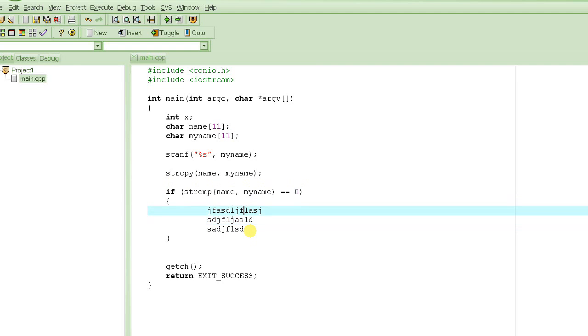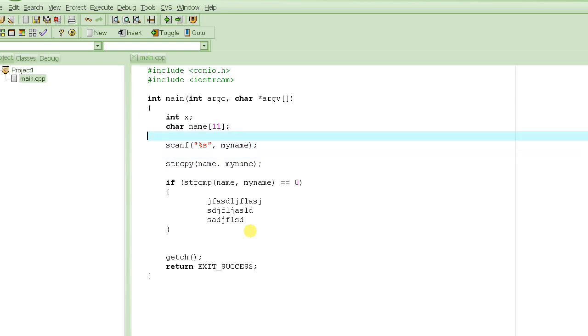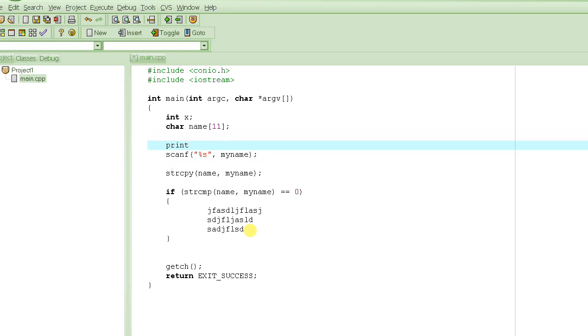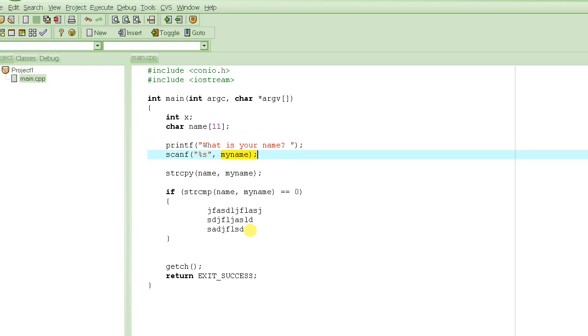So let's real quick write a small program here. This program will basically ask the user to enter a name. What is your name? So we ask the user to enter a name, then the user enters a name, and we store it in the variable my name, and then we copy it to this variable name just for fun.